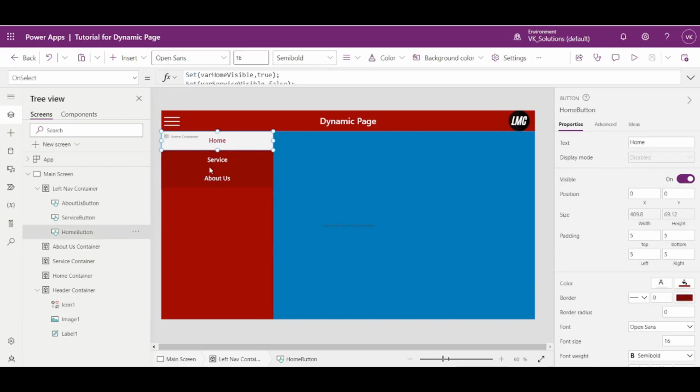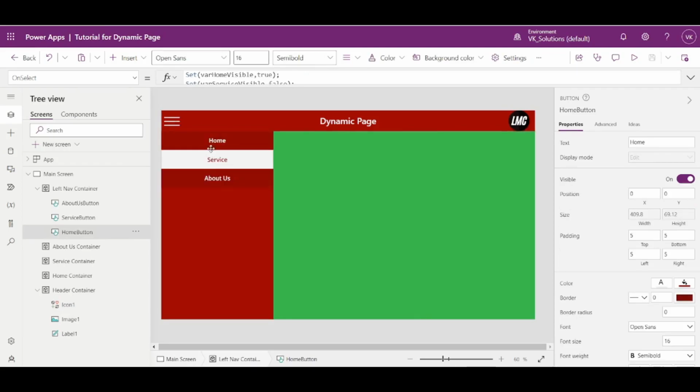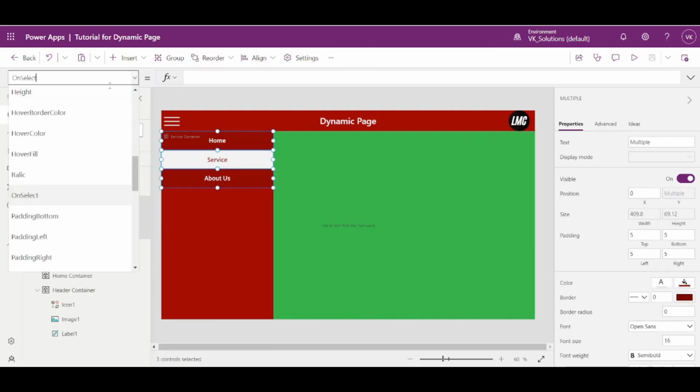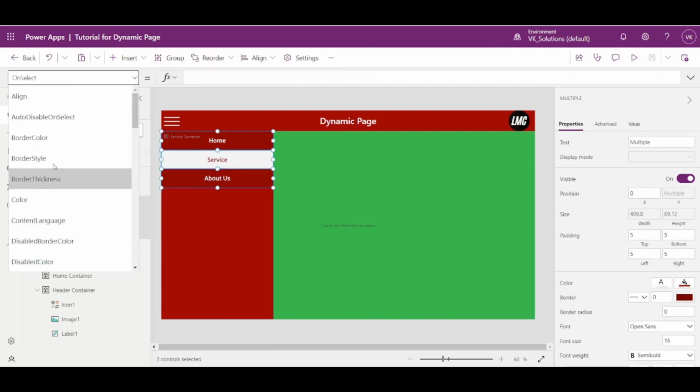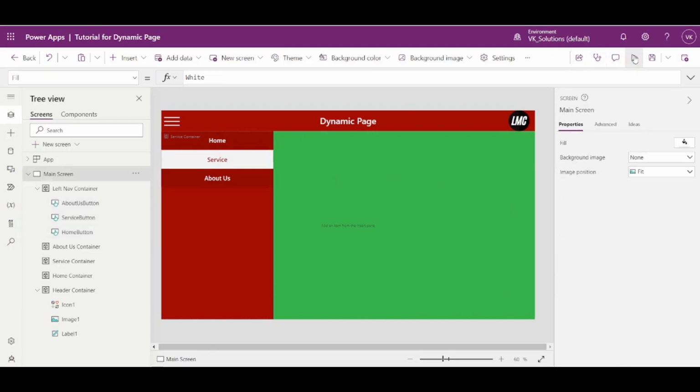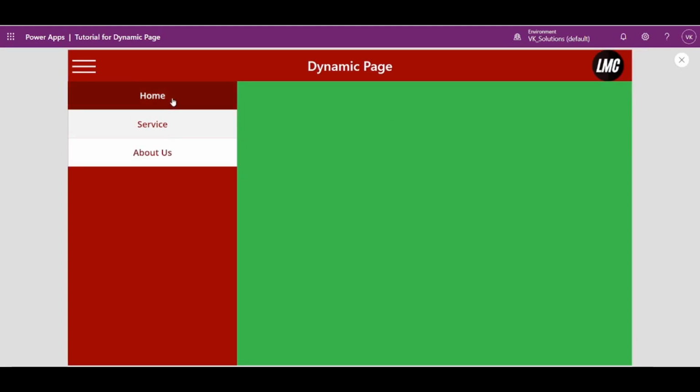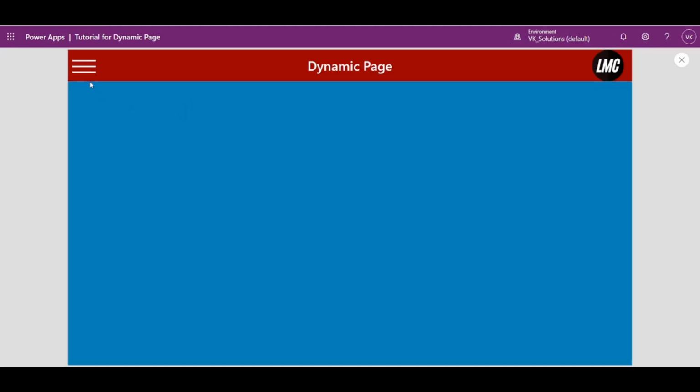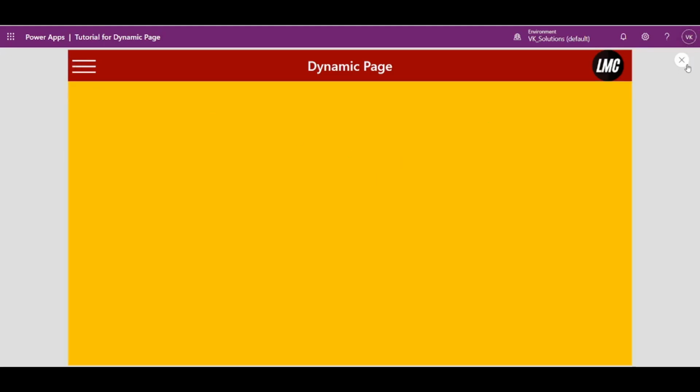So see this, select all of these by pressing Control. Here we have one property, focus border thickness, keep it as 0, or whatever your border is, right? My border is 0, so I'm making it 0. If your border is 2, make it 2 instead of 4. Okay, see now, even if I click on this, I don't see that extra line, right? See this, it is working fine.